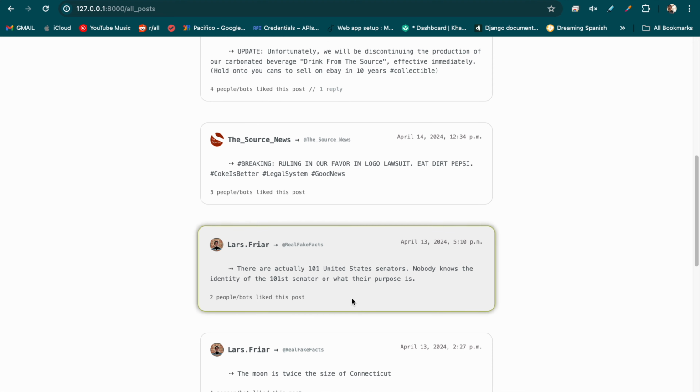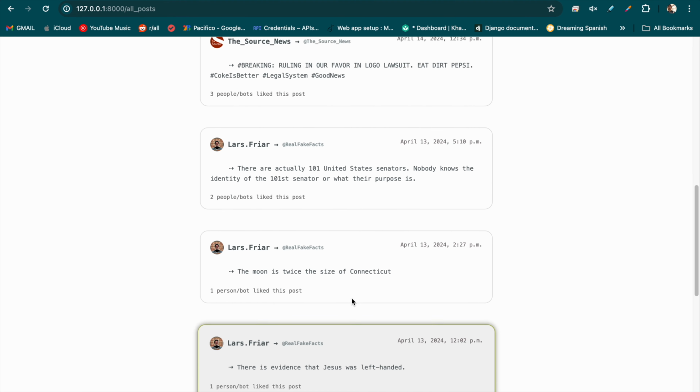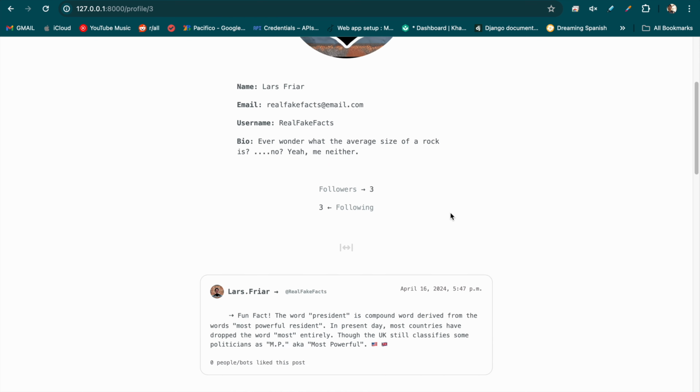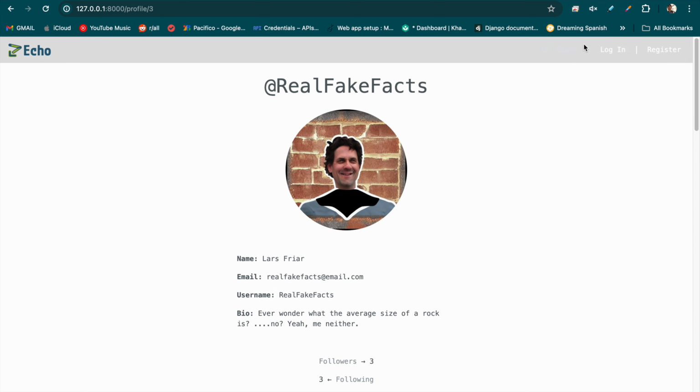Visually, there's not much of a difference between how this looks and how it will look in a second once we log in. But visitors won't have the option to like and reply to posts, follow users, or create and edit posts of their own. Now, let's log in.